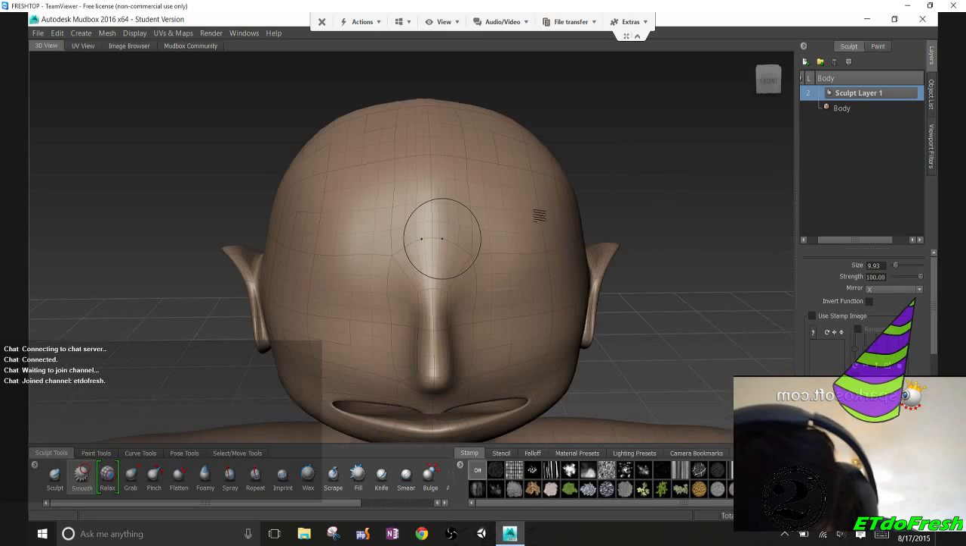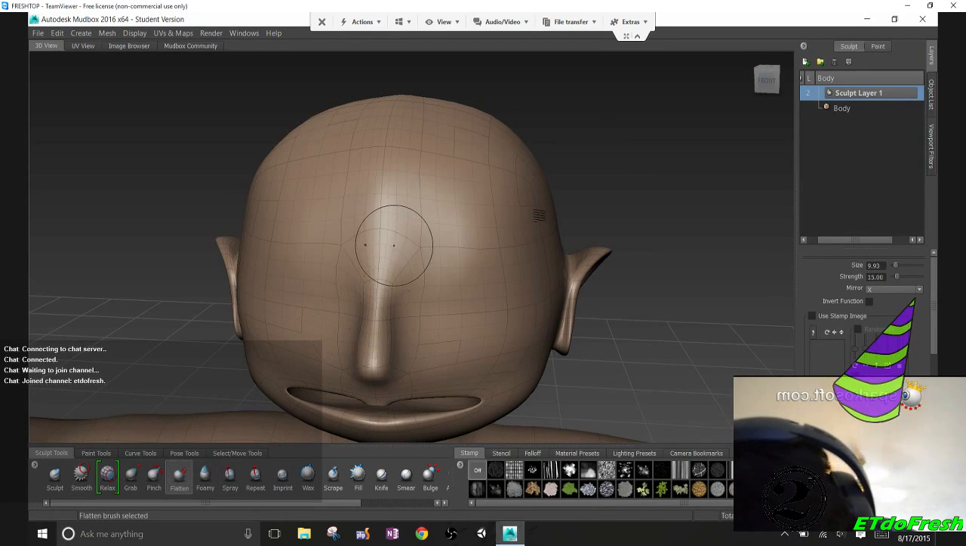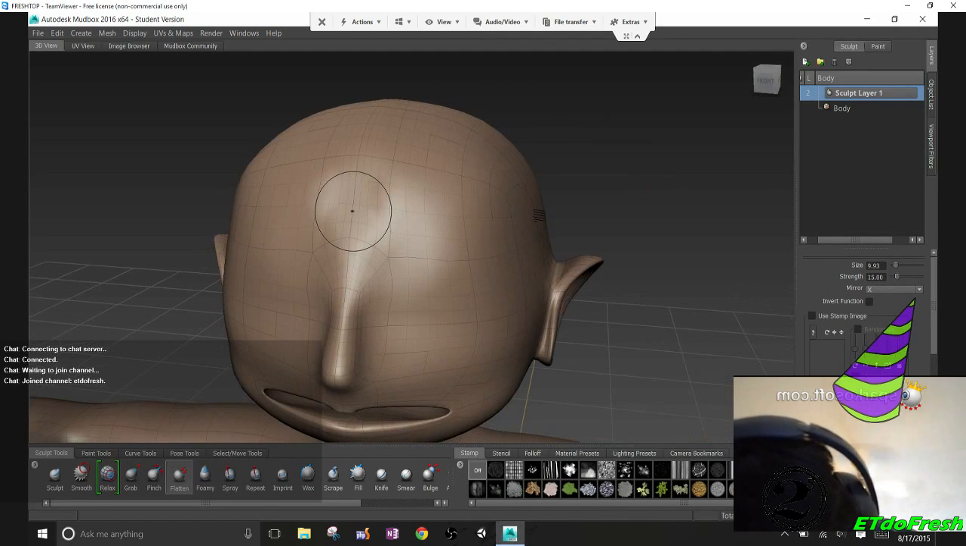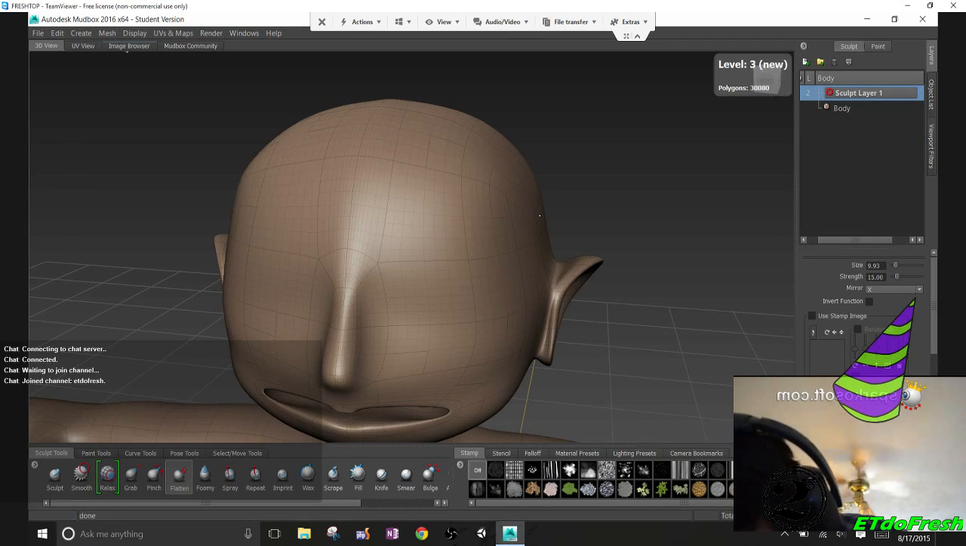I don't like that bridge. I want to kind of flatten it. Maybe I'll do flatten. Am I flattening it? Oh yeah, I think I am. Although I should have done more subdivisions, I think. So I'm going to undo. Let's keep adding subdivisions. 3, 4. Okay. Now I can start doing what I want to do.